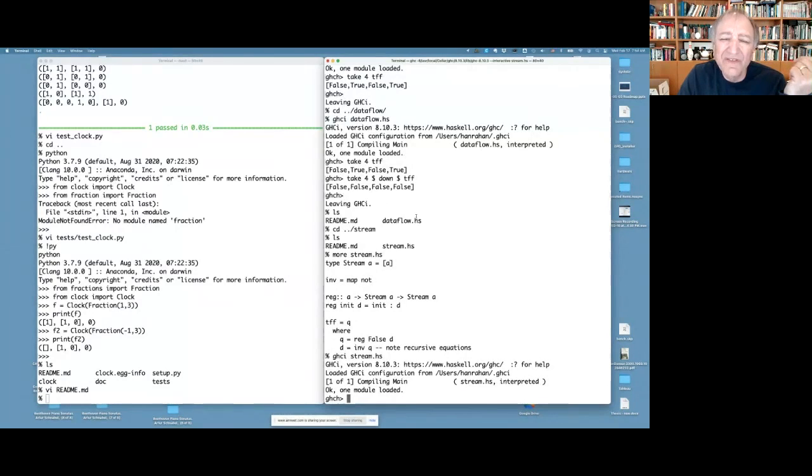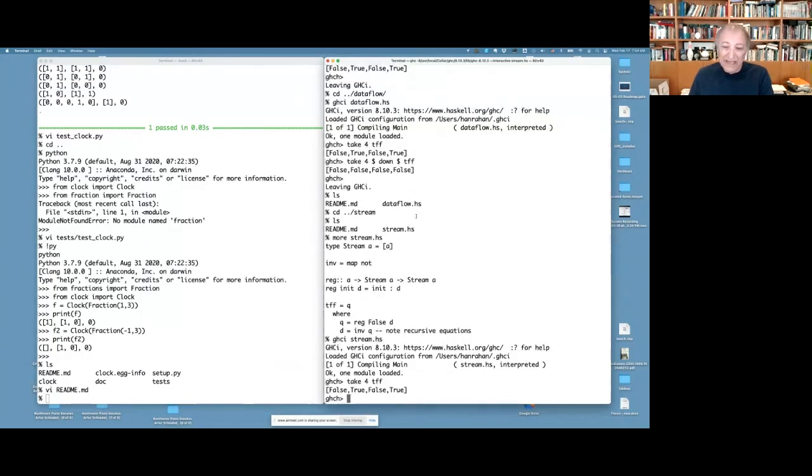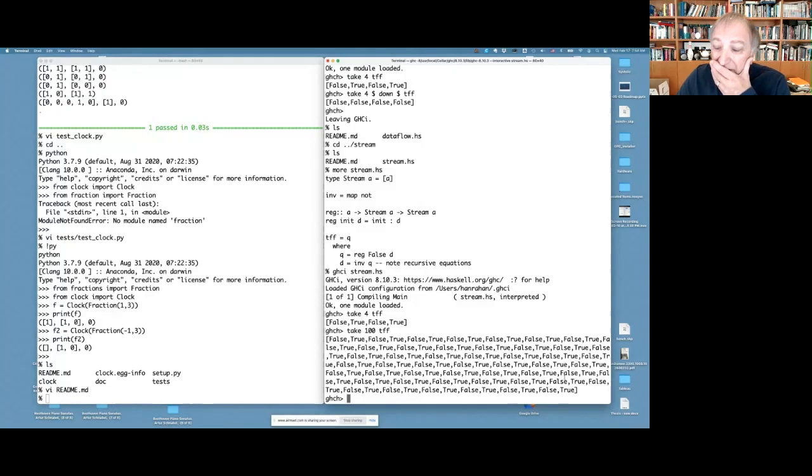Okay, so this is an infinite stream. I'm going to run this operator take. I'm going to take 4 elements from that stream. So T flip-flop is a stream. I take 4 elements and I get false, true, false, true. If I change that to 100, I get a long stream, and I could just keep computing this as long as I wanted. So here's the value at time t equals 0, t equals 1, t equals 2, and so on.